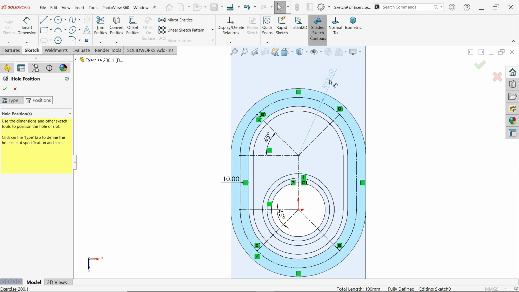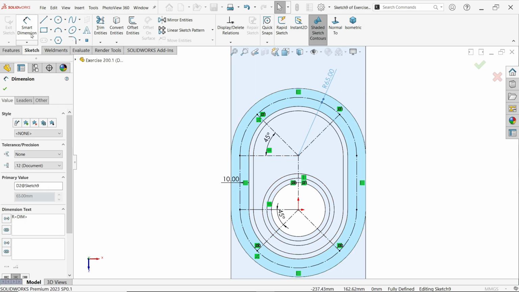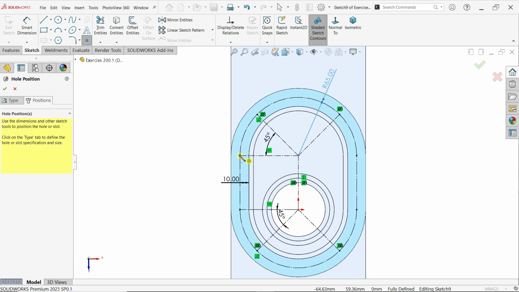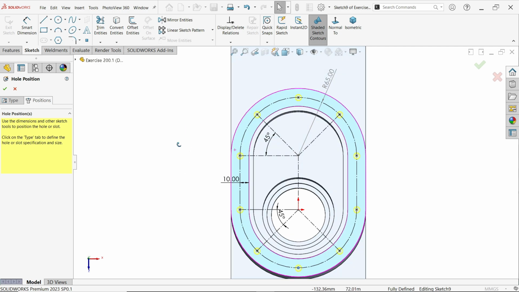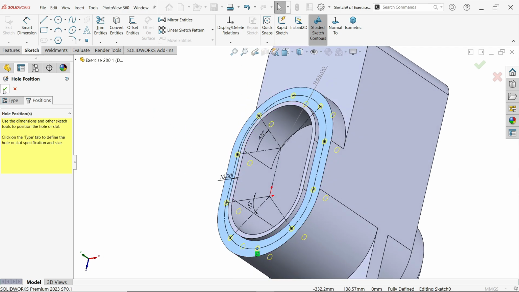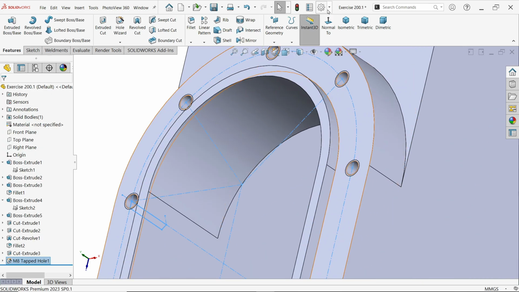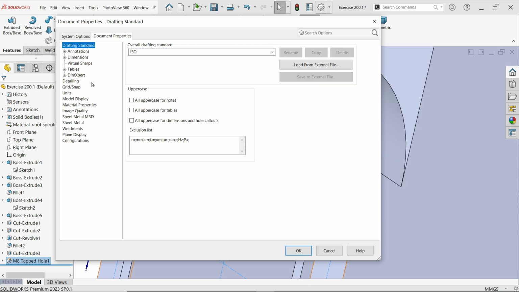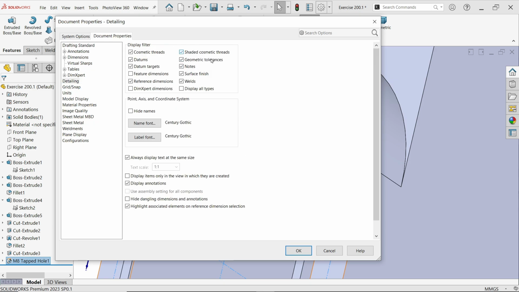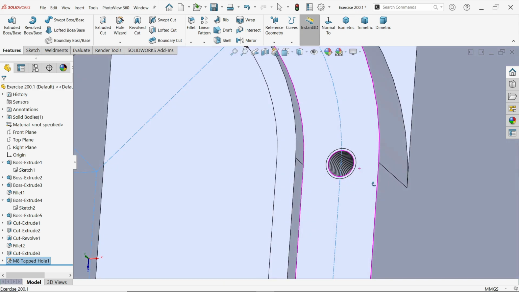Okay. Now let me drag all the dimensions. Now click here, point, activate the tool and place. There are 10 holes, so 5 on one side. Press escape key to get out and just tilt. Say okay. Look, go to options, document properties, detailing, and here enable shaded cosmetic thread. Say okay. Now it's visible.